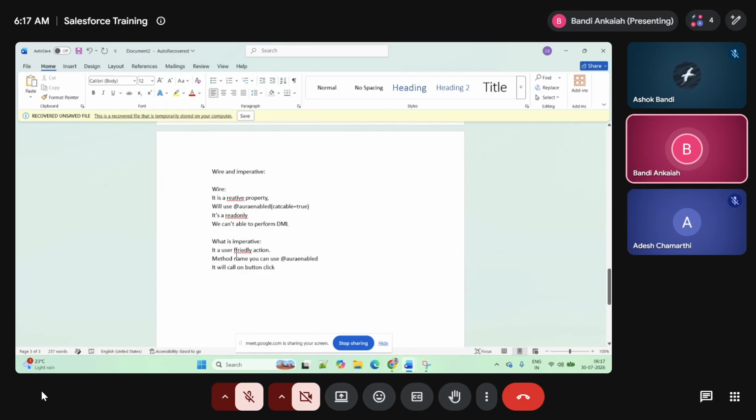It is a user friendly action. For the method name we use @AuraEnabled, and it will be called on a button action. We can perform DML operations, and also we can customize the user messages. With wire, whatever error Salesforce throws, the same thing is displayed, but in terms of an imperative call, it is a user friendly action.